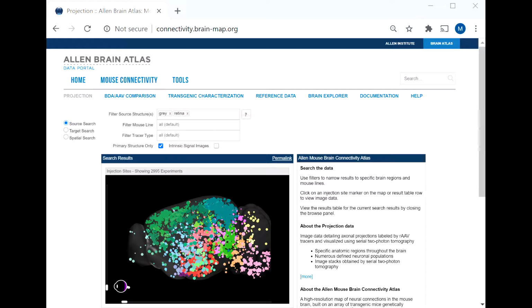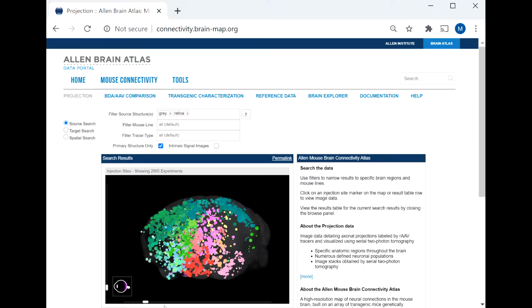So let me explain what you're looking at. Each colored dot you see here represents an injection that was made into a mouse brain. The colors match those you've seen in the 3D reference atlas. You can turn the brain around by using these scroll buttons.